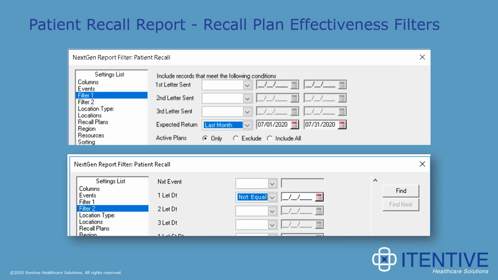And then I also set that active plans to only. So again, that's only going to show me plans that are still currently active. So if a patient had made that appointment or had kept that appointment and it automatically stopped that recall plan, I won't see it on my report. And then to see only plans where a recall letter was actually sent, on that Filter 2 tab, under either first letter date or first electronic date, I would select not equal, and then I would leave my date field blank.